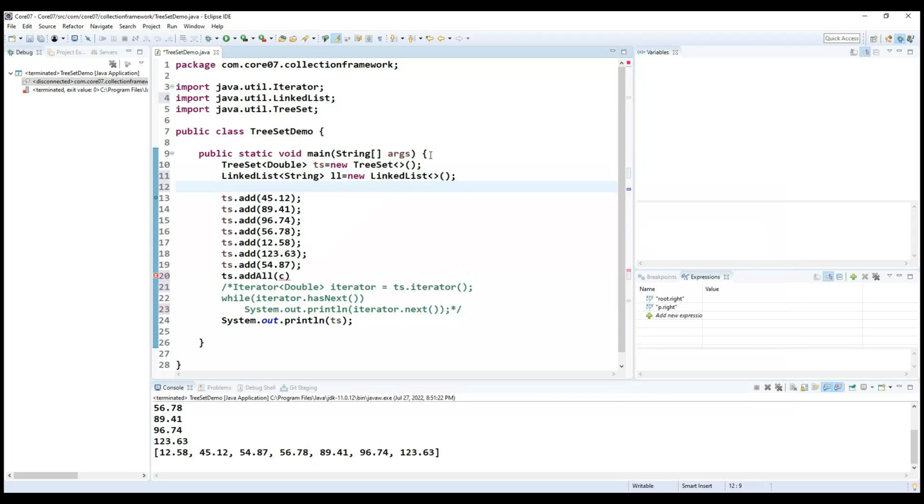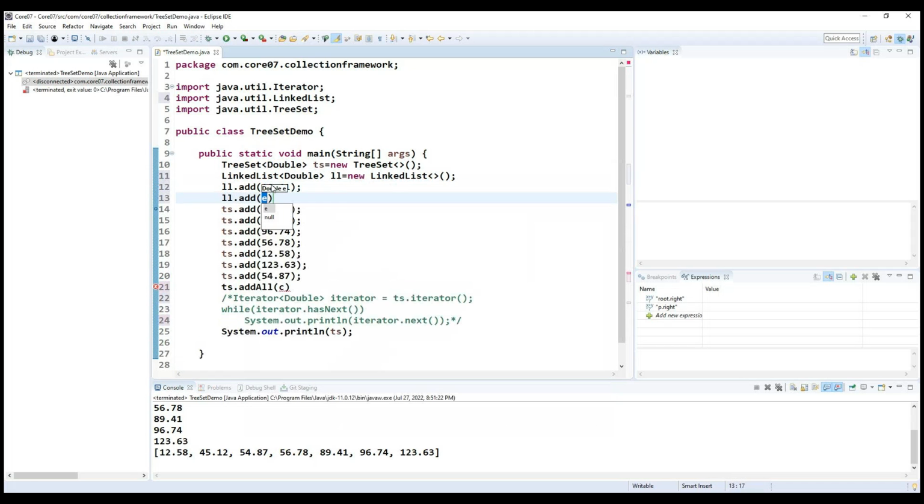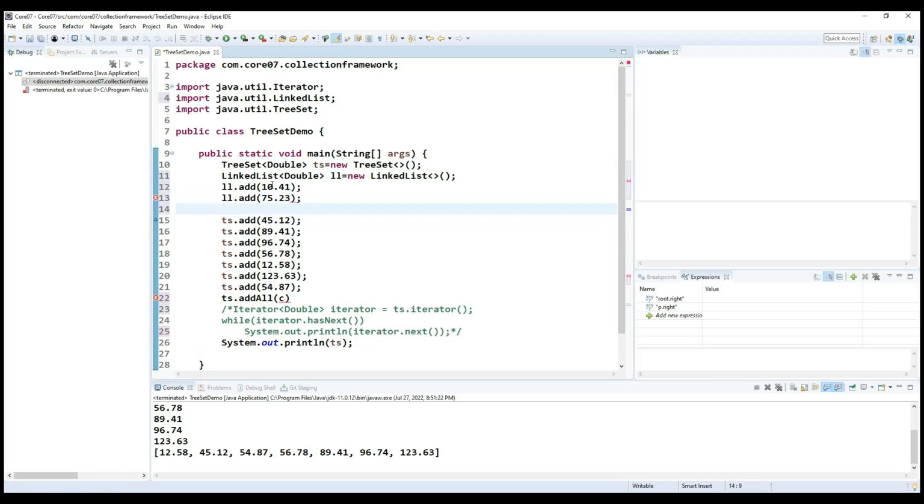Okay, I'm creating a linked list, and ll.add method I'm going to call. What are the values? Sorry, it is expecting double, not string. We need to modify it to double. So 10.45 I'm adding, and ll.add I'm going to add 75.23. Then one more ll.add, 96.52. These are the three records. We can add any number of records here, but for the current example I'm adding only three records.